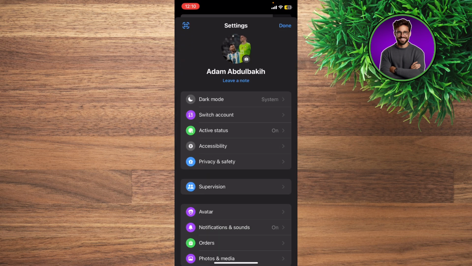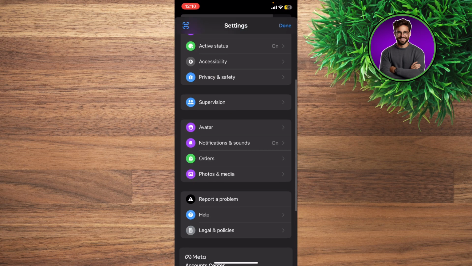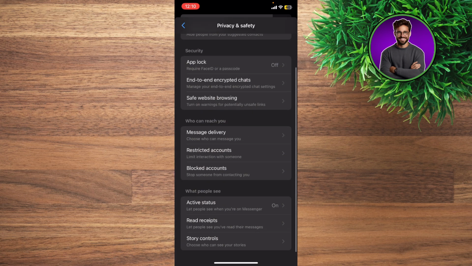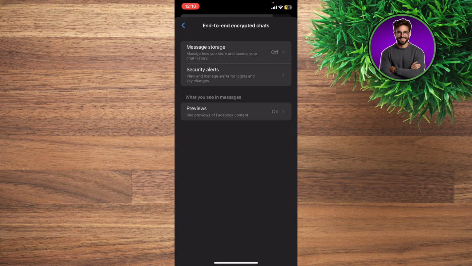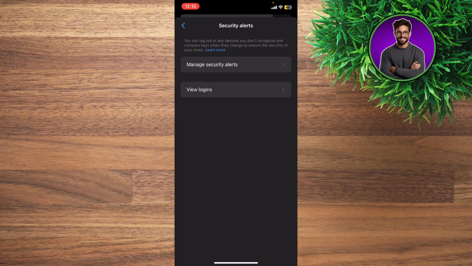Now what I'm going to do is go to my Messenger, click the three bars at the top left, and then click the settings gear. Right here you're going to be able to see privacy and safety. Click on it, and here you're going to see end-to-end encrypted chats. Click on it, and here you're going to see the security alert.